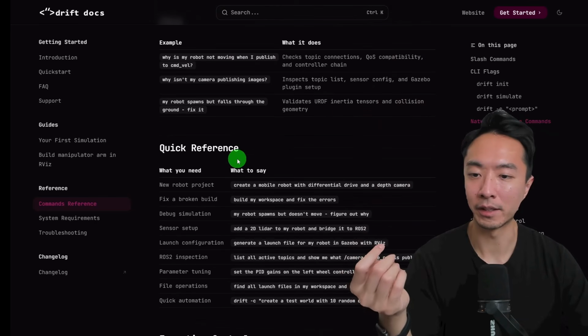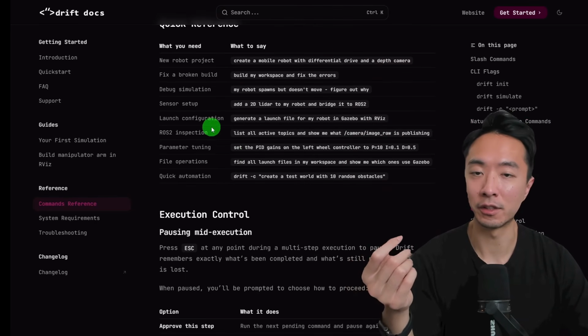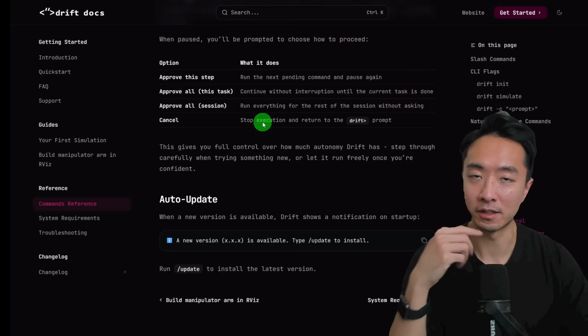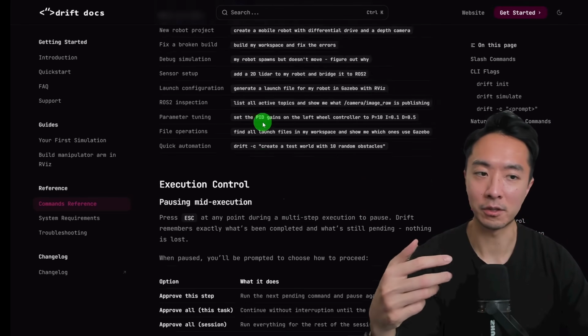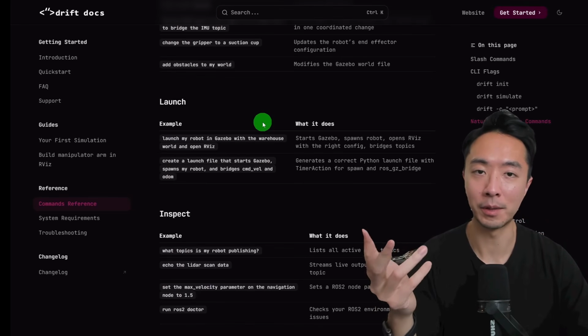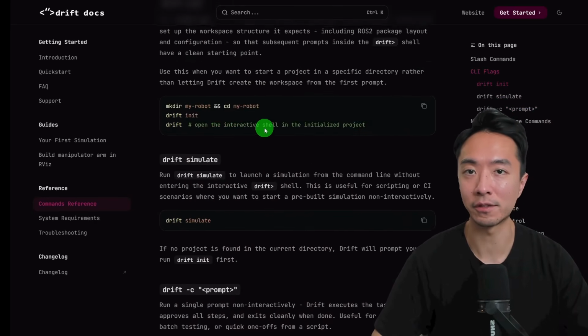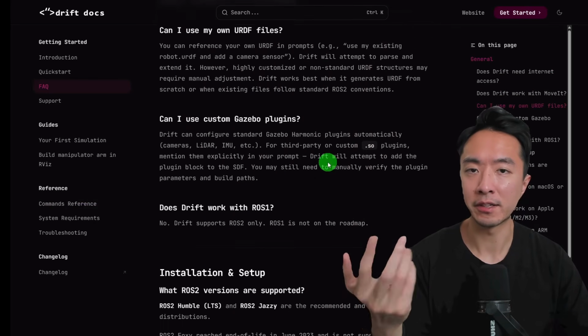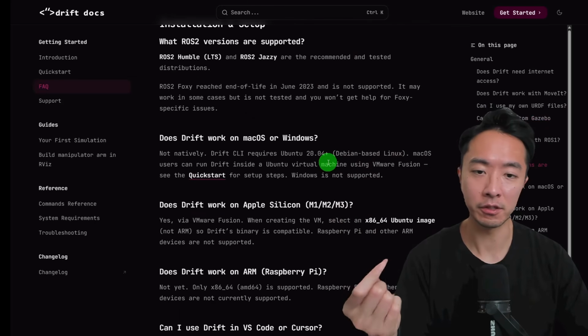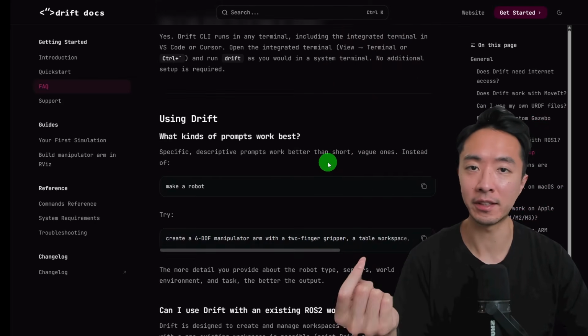You can also debug. There's a lot of references that you can refer to here. So this is a great resource if you're getting started and don't quite know how to prompt Drift properly. These are a lot of different things that you can try out for yourself. There's also a FAQ here to answer some of your commonly asked questions. So make sure to check it out if you get stuck at any parts.